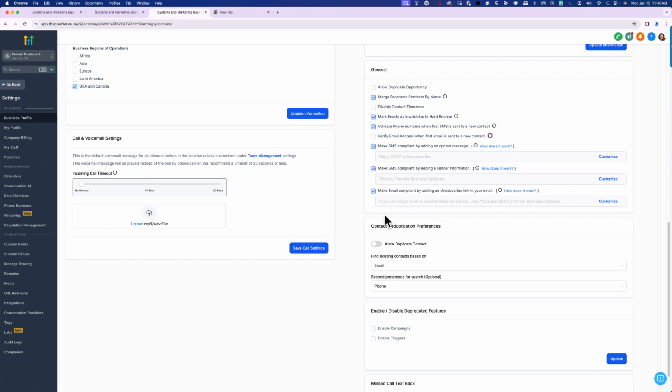Also, you want to have these things checked and do not uncheck them. I know we're talking about email, but still you need to know this. For text messages, make sure this is checked, because what it'll do is add this compliant message, reply STOP to unsubscribe, to all your text messages, right? And then it'll also add your sender information, which is another compliant quality.